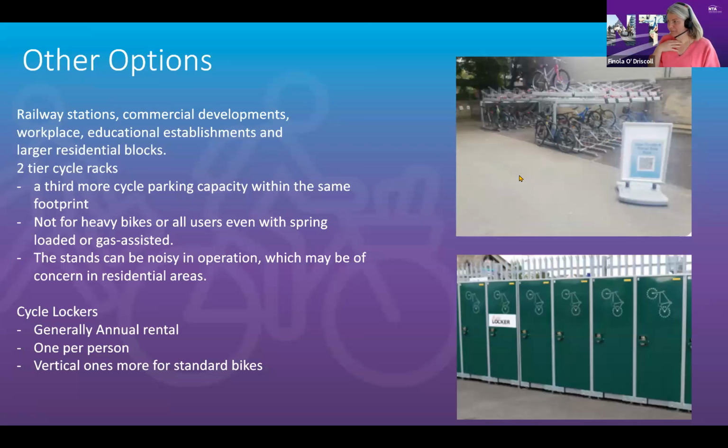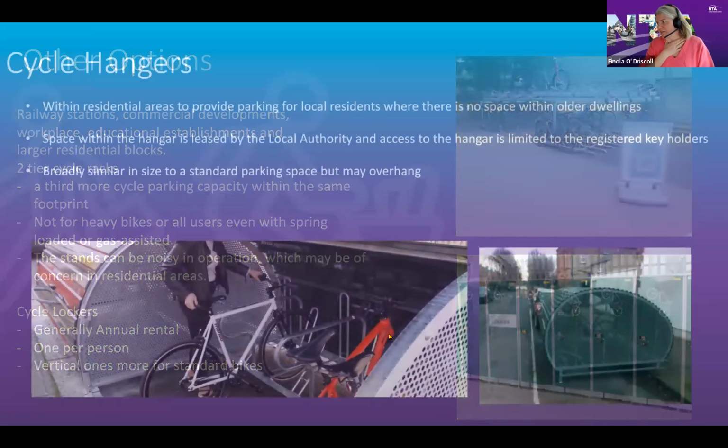But they have a place, and there are cycle lockers as well. Generally they're private companies operating them. They're annual rental, one per person. In general, these ones are vertical, so they're more for standard bikes than the non-standard or heavier e-bikes. I have seen lockers that are pay per use, but for some reason, whatever way the models worked, it hasn't been successful.